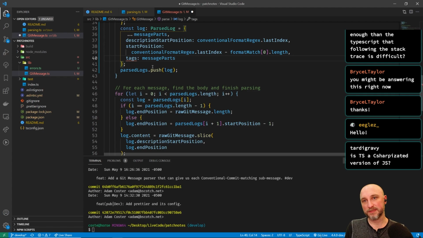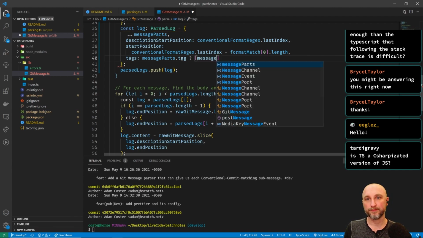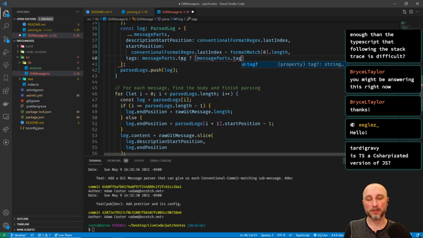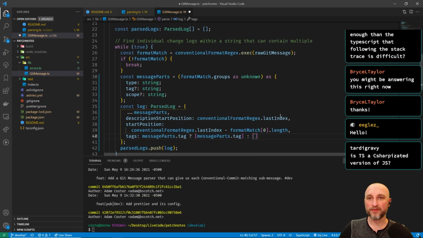Although here in this case, message parts is always going to be a string or nothing. So we're just going to do a ternary here and just say message parts dot tag, question mark. If so, then we'll wrap it in an array. Otherwise, we will return an empty array. And I'm pretty sure that my wrap function actually handles that also.